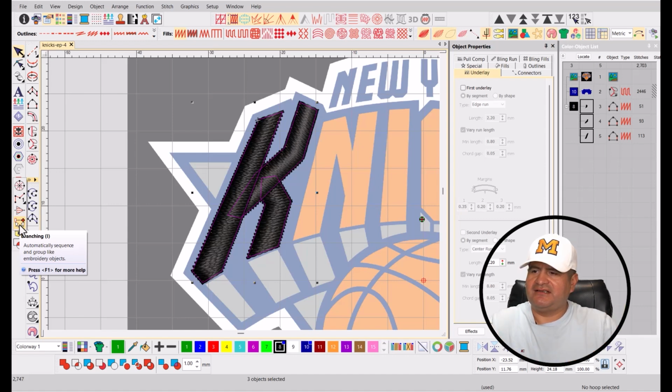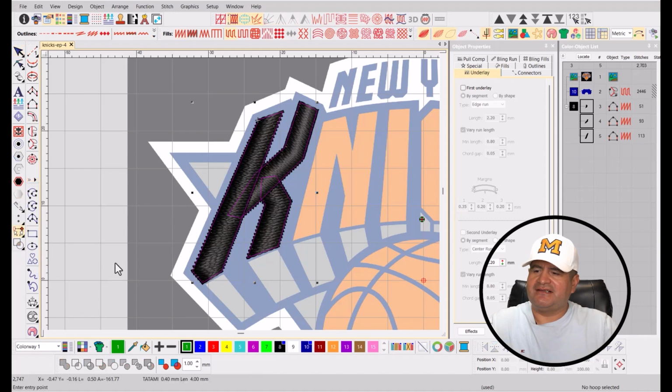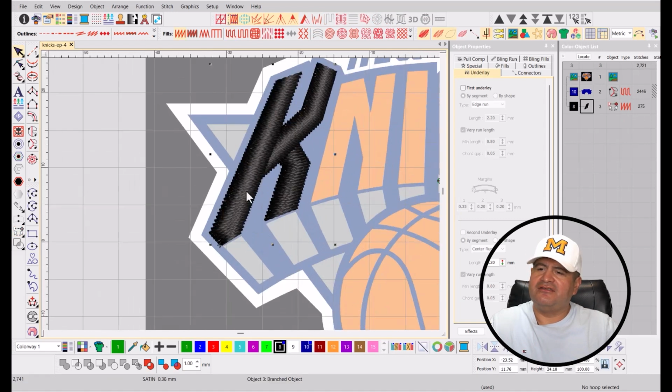All right, so right when I click on it, bam, the software just asked me a question. The bottom left is asking me: enter entry point. So where do we want to start? I know that I want this long part to be the last part to get stitched out, and I want this part to be first. So I'm going to say, hey, let's start on this corner right here. Then it asks me, where's your exit point? So I'll say, end it here. Okay, bam. I did all the thinking right now.